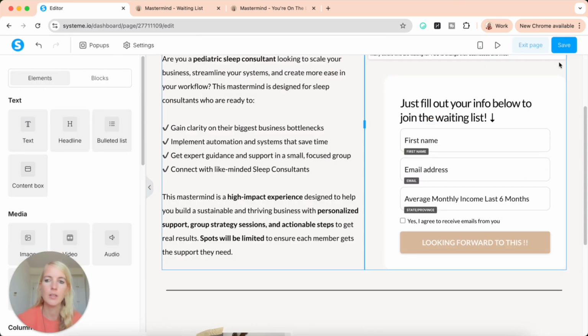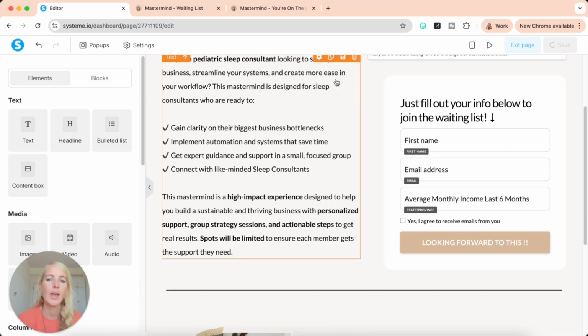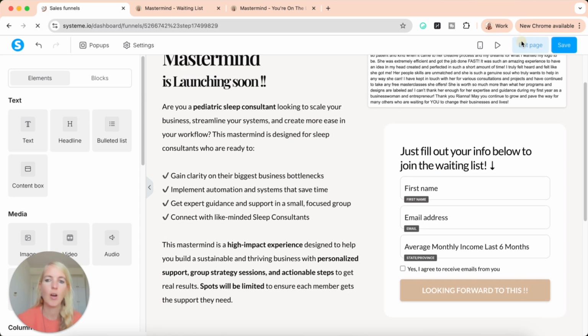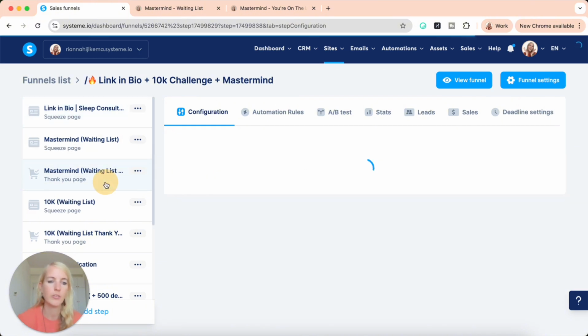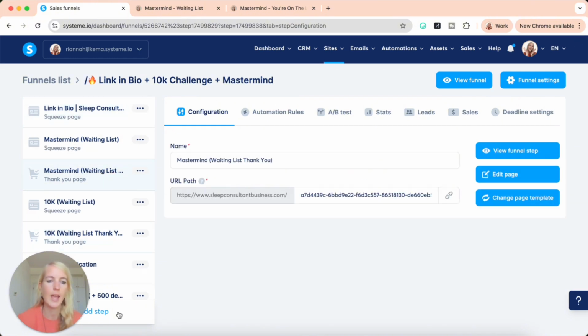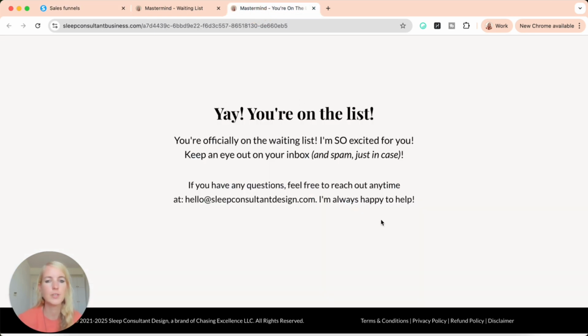Once that is done, you want to click on save. And so then this page is ready. Now, obviously, after that, where do you want them to redirect to? And that is a thank you page. So again, you click on add step, you create a thank you page, and I'm going to show you what that looks like. For me, that is this one. Very simple. Yay, you're on the list. Obviously excited for you if you have any questions.